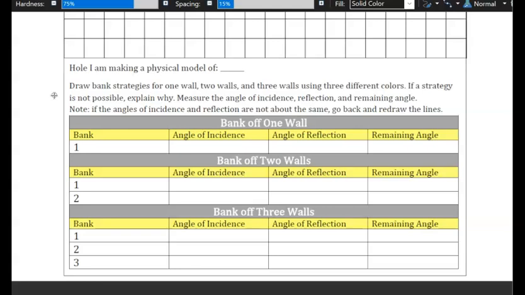Measure the angle of incidence, reflection, and the remaining angle. You can use a protractor for this. Note, if the angle of incidence and reflection are not about the same, go back and redraw the lines. So we do 1 bank, the 2 angles of incidence and reflection should be about the same, and then you'll do 180 minus those 2 angles to get the remaining angle. The same thing is true for doing the 2 bank walls and the 3 bank walls.